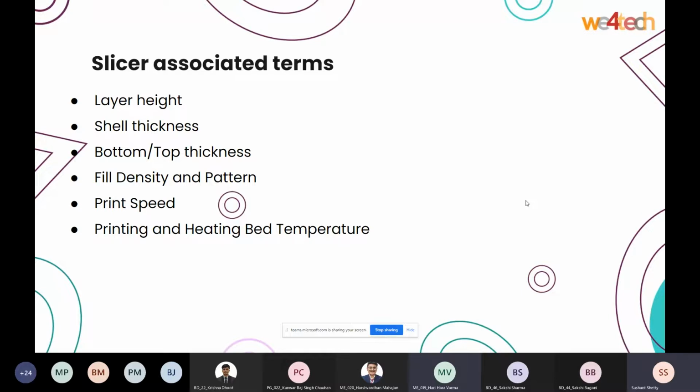Then comes the shell thickness. Let's suppose you were designing a cube which is hollow from inside, and you have 3 mm as the thickness of your cube. That is what shell thickness refers to. For different models, we'll have different shell thicknesses depending on how thick you want the walls of a model to be. Next is the bottom and top thickness. The same idea, like the first layer thickness and the last layer thickness.